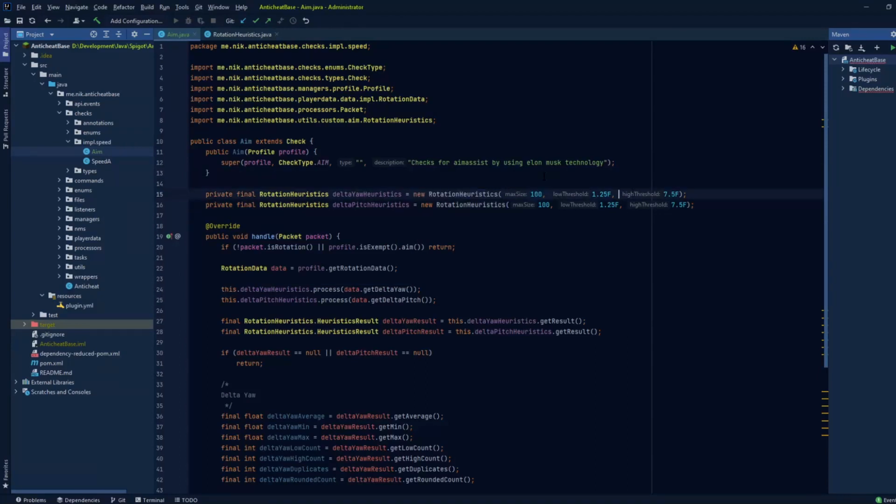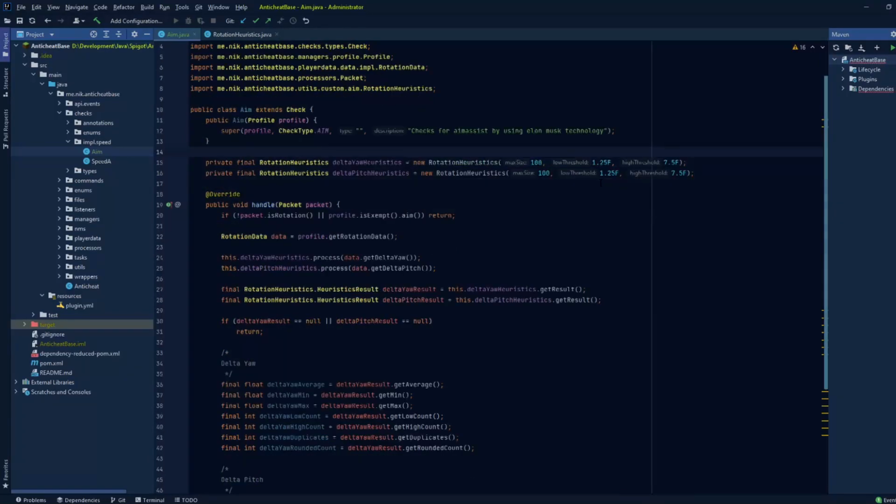Basically, we make a variable of that. We add the maximum size, which is basically a sample size. We're going to use 100 since this is an analysis check. You can do 200 if you want it to be longer. Then the low threshold and the high threshold. I'm going to explain what they do, and basically we need two of them for the yaw and the pitch. And this is how it works.